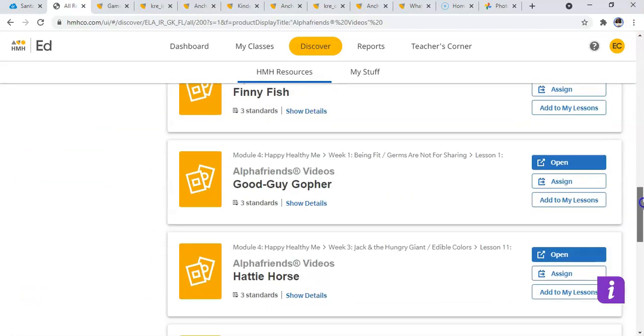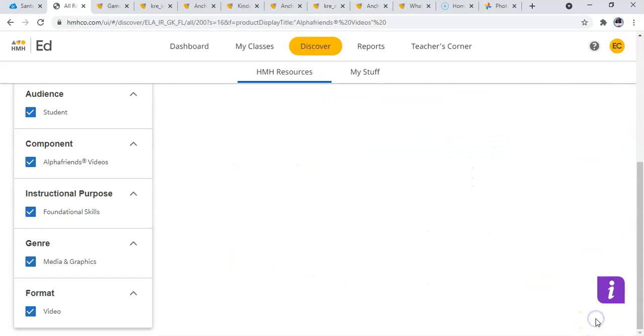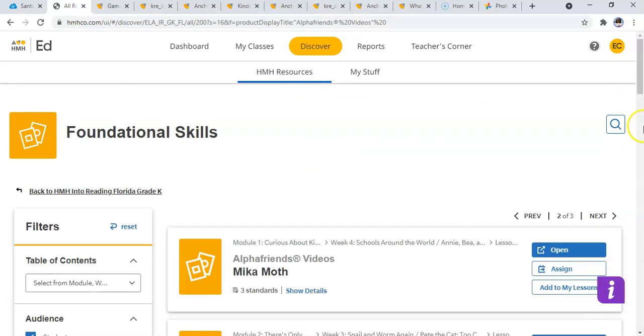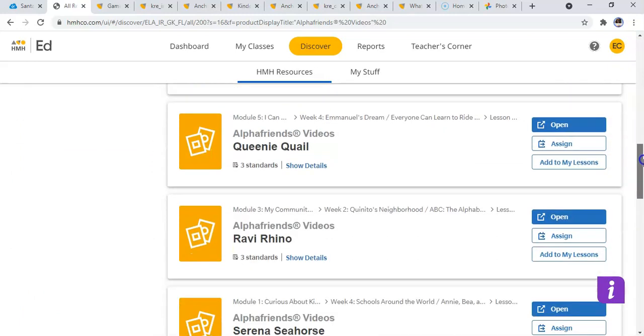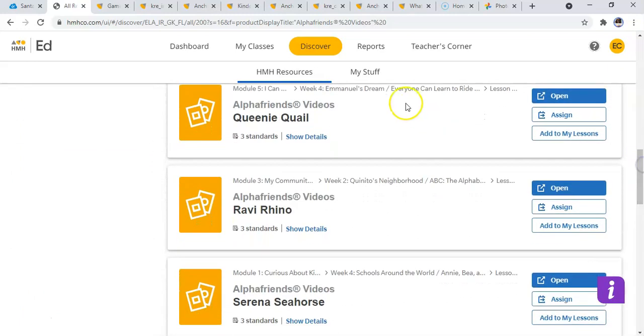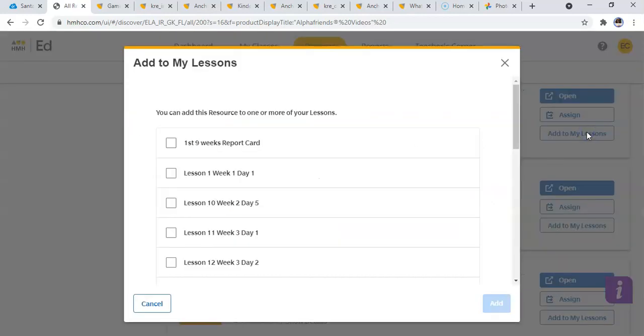So here I'm going to have to scroll down and go to the second page. Now I could have done a search, but since I'm doing 3 letters right in a row, I'm just going to go ahead and get to them this way. And then I'm going to add all 3 of these videos. Notice here I don't have the 3 dots. I'm just going to add to my lessons.